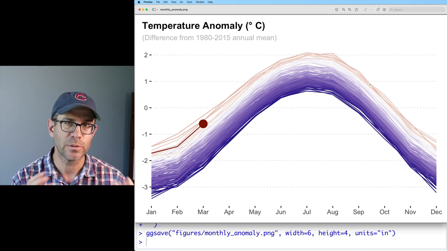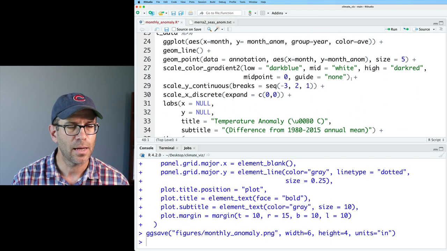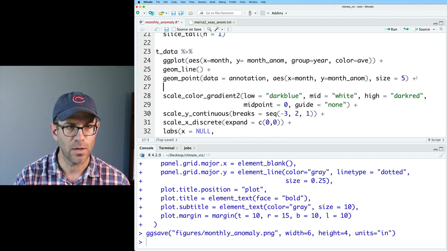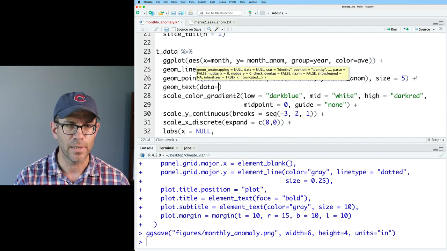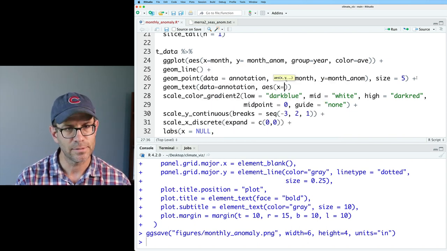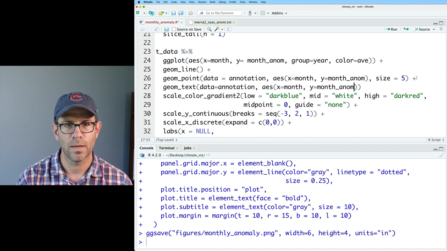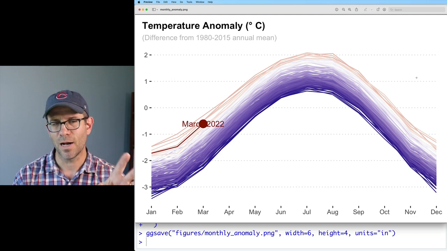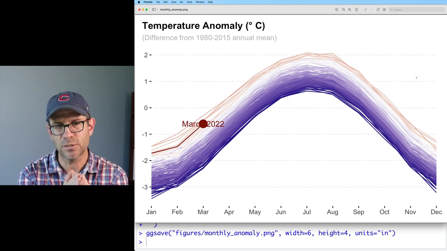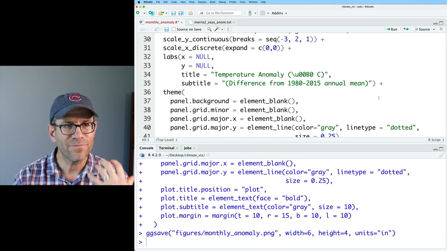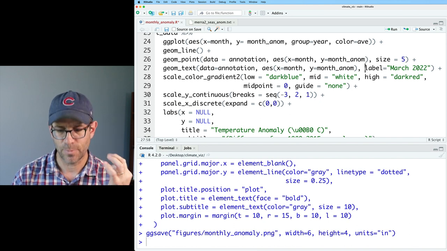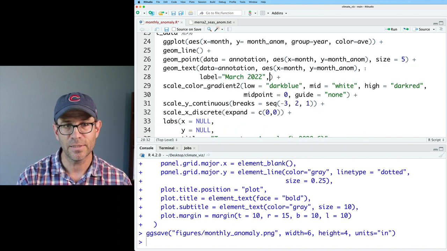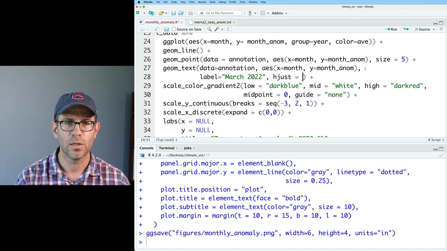Let's now put a text next to it so it's clear what that actually represents. Again, we can come back up to our geom point, and after that we could do geom text, and we could again do data equals annotation, AES, x equals month, y equals month anom, and then we could do label equals, let's do March 2022, add that on. And so that's centered right on the point. And so that's center justified vertically or horizontally. I find it's easier to not be center justified, but to rather be left or right justified. So I'm gonna go ahead in this case and make it right justified. So we can do hjust equals 1.